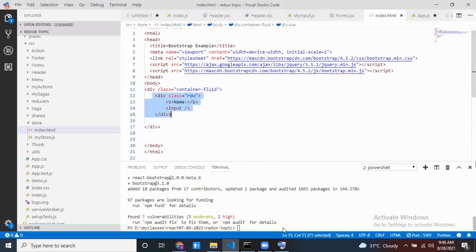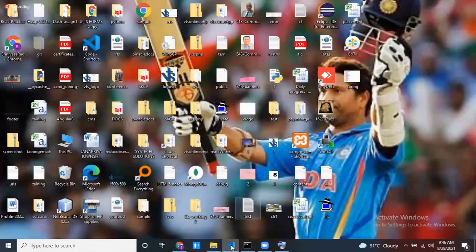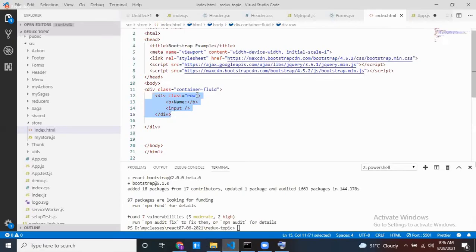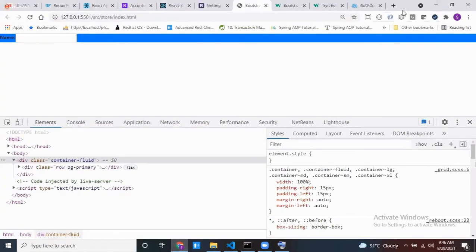I have one row. Perfect. My row contains how many parts, you know? My row contains 12 parts. So I can give some background color for this particular row. My BG primary. Now come here, see this. This is my row. My row contains 12 parts. My requirement is different resolutions. These 12 parts I want to give.